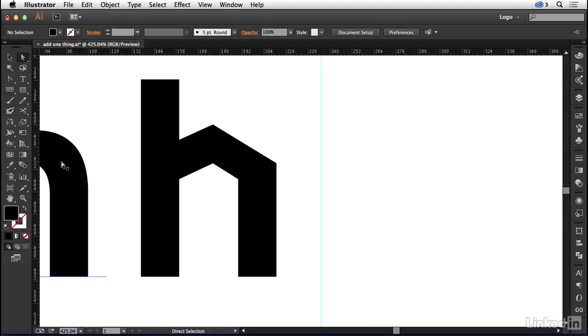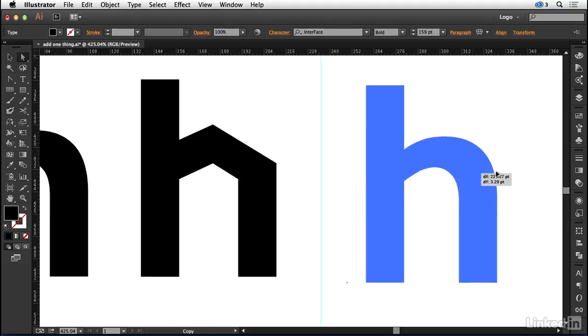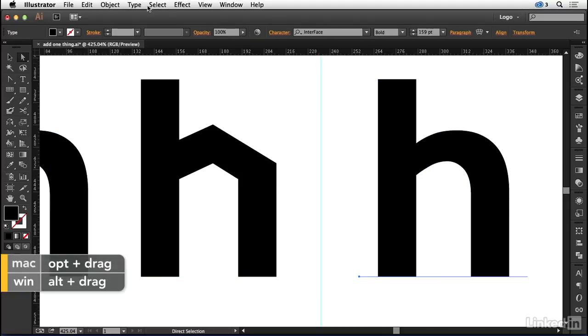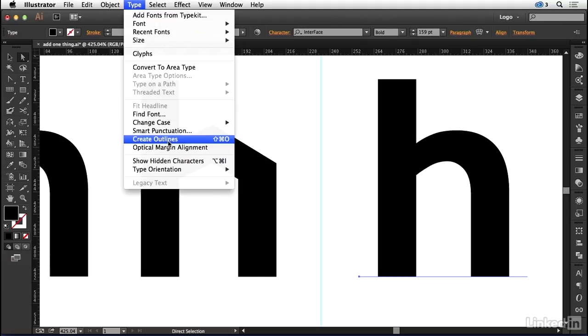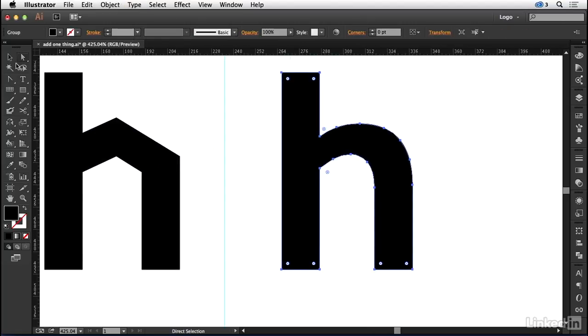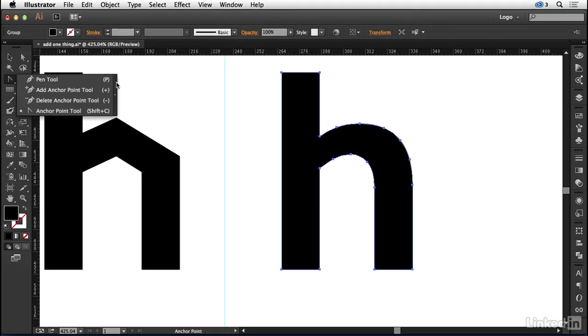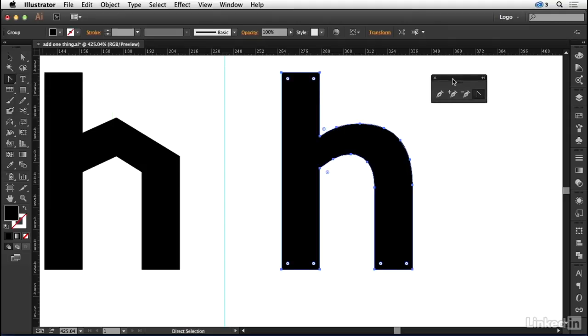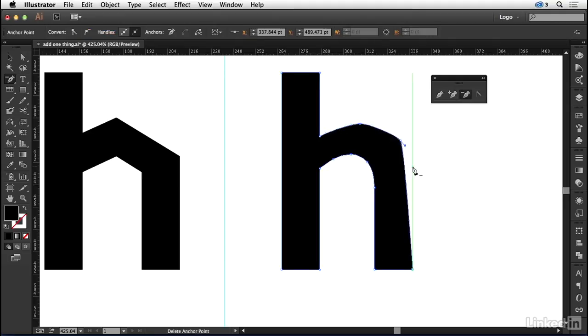This is a bit tricky, but let's see if I can recreate this. I'll copy that H by holding down Option or Alt and dragging away from it while it is selected, and then create outlines. I now need to modify the anchor points, and I'll do this with my pen tools. I'll tear off the pen panel, and starting out with the Delete Anchor Point tool, I want to simplify the shape.